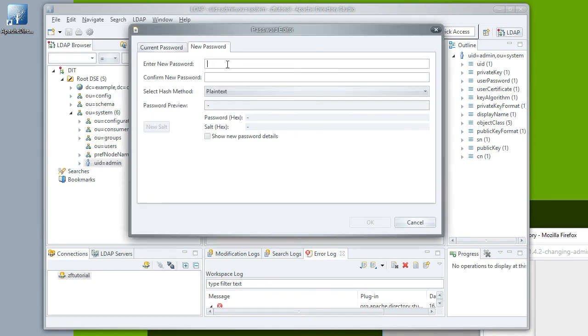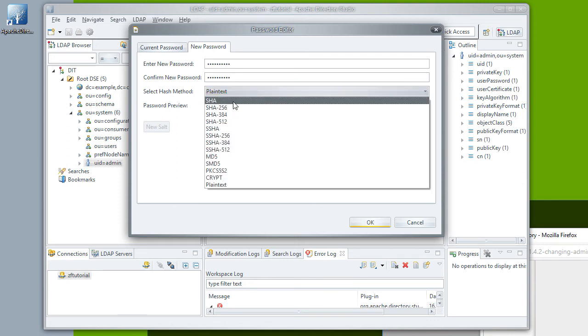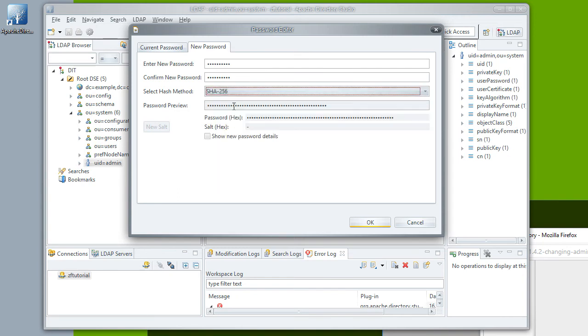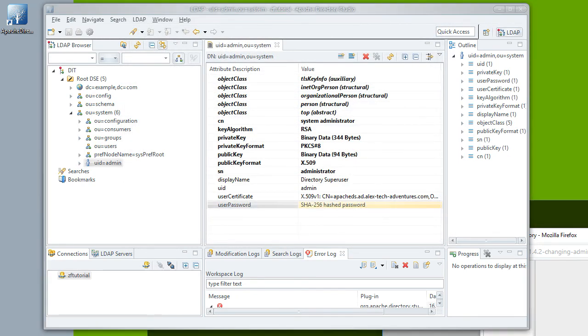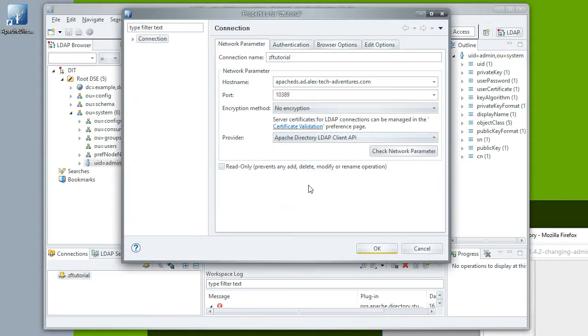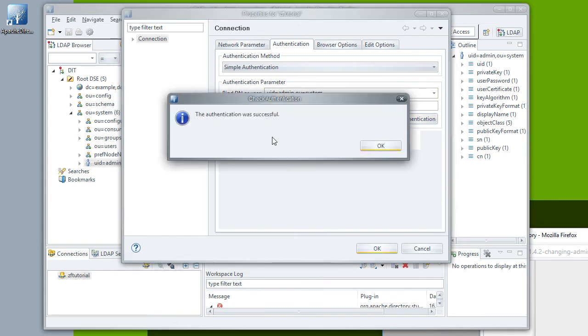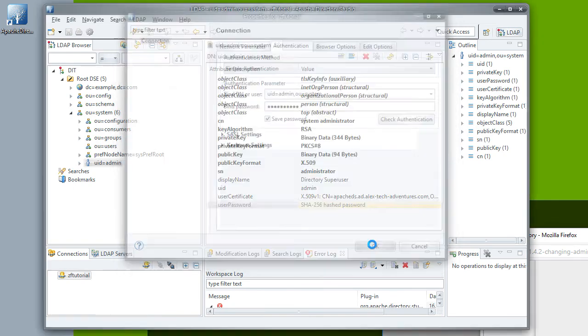Pick a new password. Let's say ZF tutorial. Make it SHA-256. And with the new password set, it would be appropriate to go to the properties and make sure that the password has been updated. We recheck authentication and it is still successful.